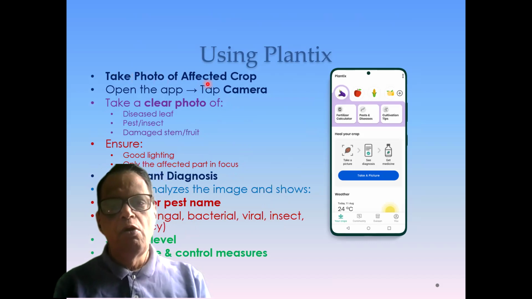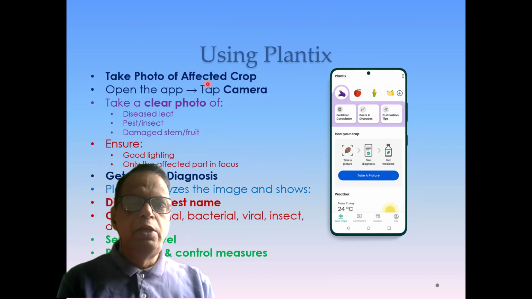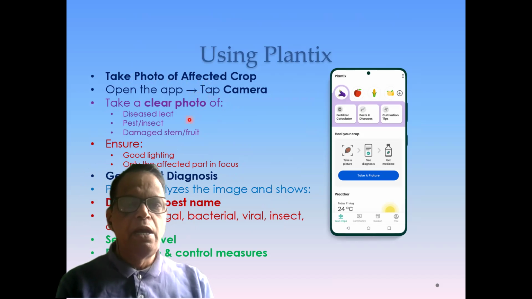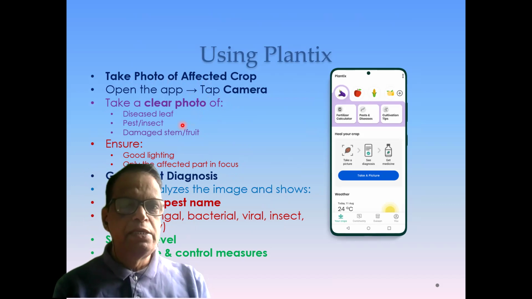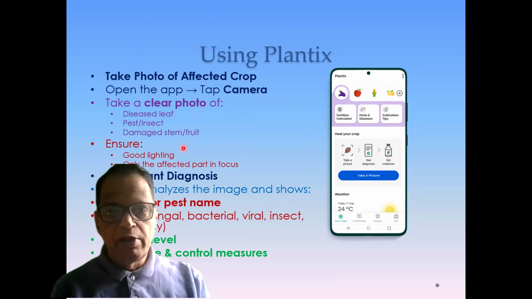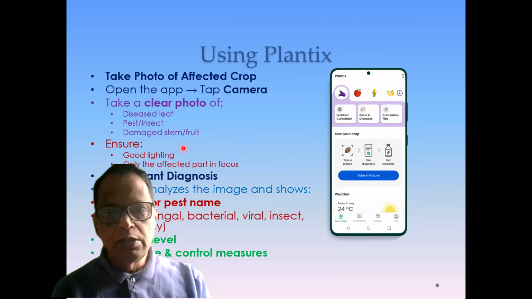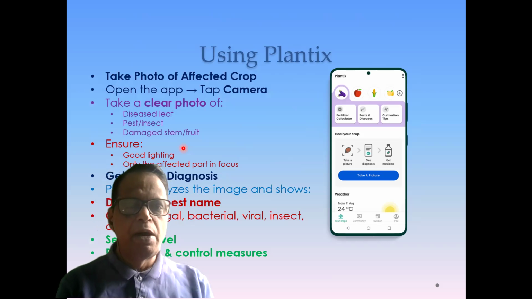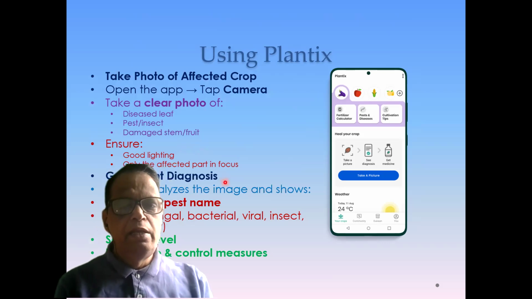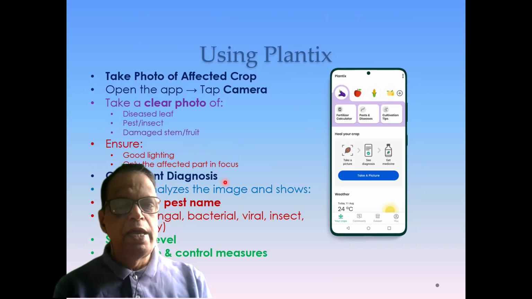Then take a photo of the affected crop. Open the app, tap the camera, and take a clear photo of the diseased leaf, pest or insect, or damaged fruit. Ensure that there is good lighting, and focus only on the affected part of the plant. And then you can get an instant diagnosis.